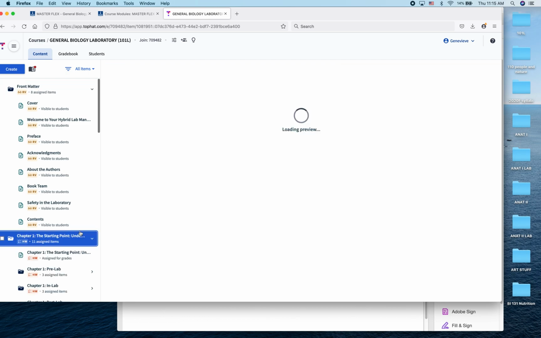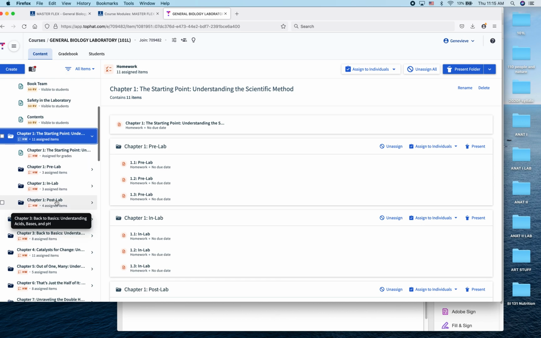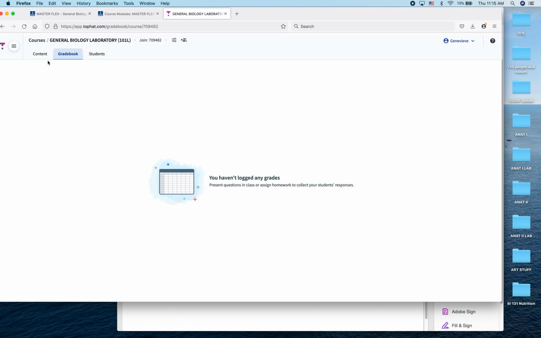Now, starting chapter 1, we're going to have homework, right? So homework is where you're actually going to be answering questions. Again, there are no due dates for any of these because these are all going to be worked through on your own time. And when you're finished, you'll know you're finished because if you go over to the gradebook, which I can show you, once you're in the gradebook, it will show you all of the different content.